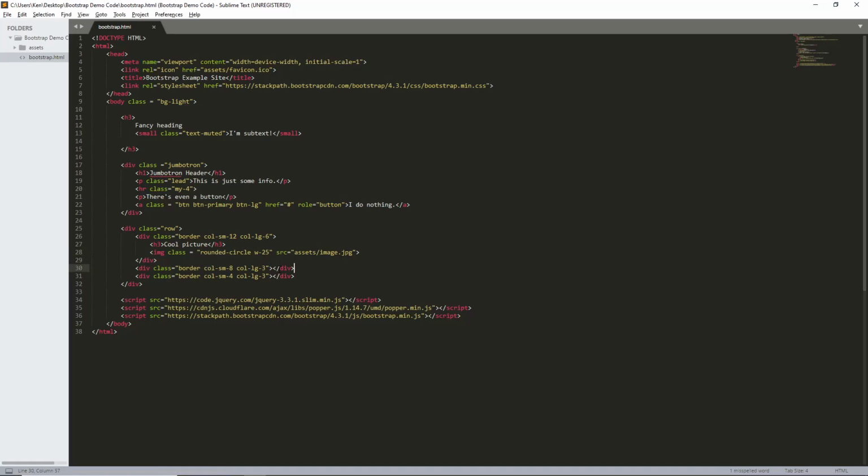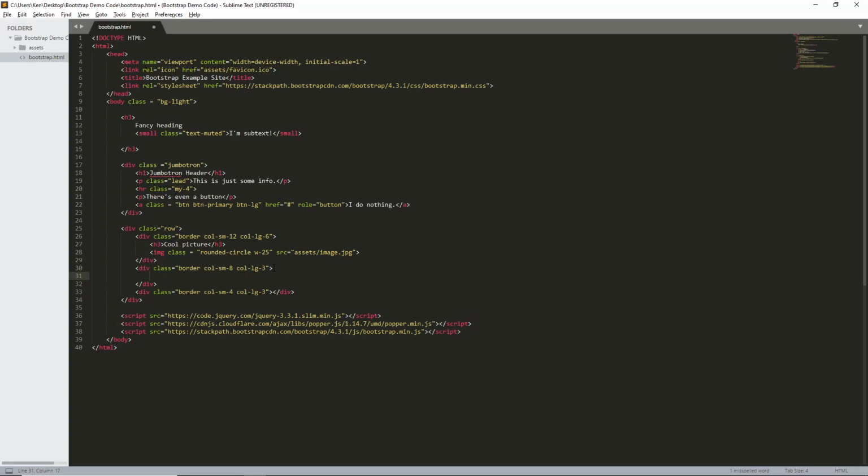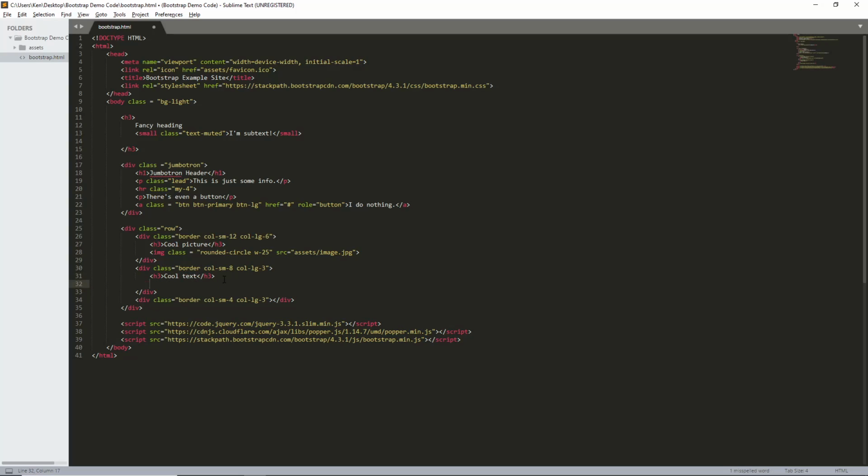Now in our second row, or second column, I keep saying that. Our second column, we're going to have a header that says cool text, h3. And then it's just going to say cool text on the inside. And then we're just going to have a paragraph under it. And inside the paragraph, we're just going to say lorem ipsum, blah, blah, blah. Just filler text.